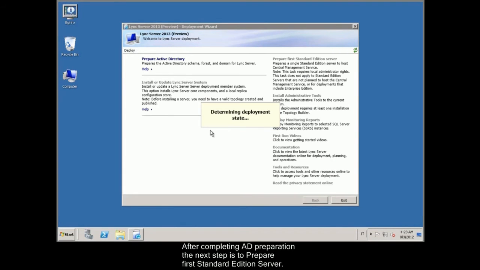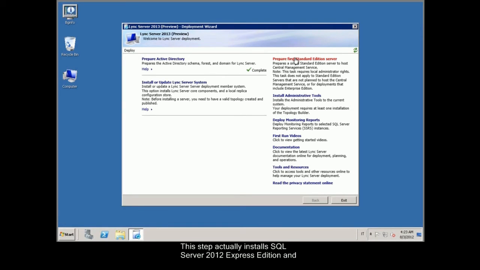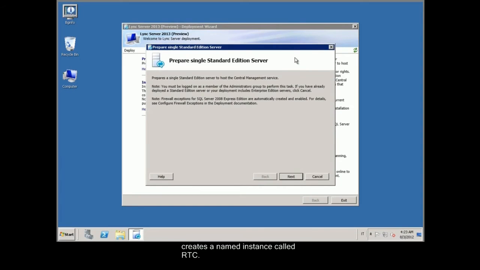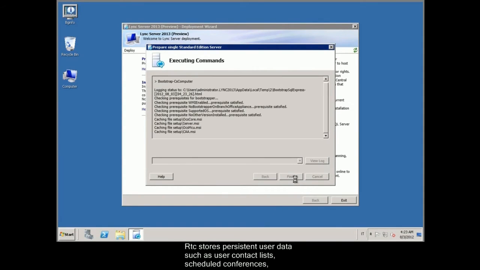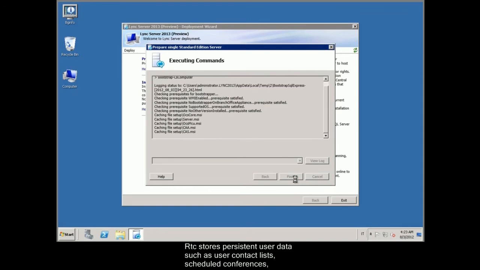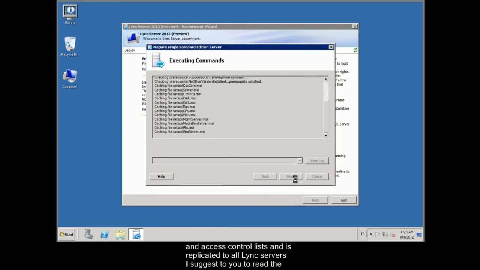After completing AD preparation, the next step is to prepare the first standard edition server. This step actually installs SQL Server 2012 Express Edition and creates a named instance called RTC. RTC stores persistent user data such as user contact lists, scheduled conferences, and access control lists, and is replicated to all Lync servers.